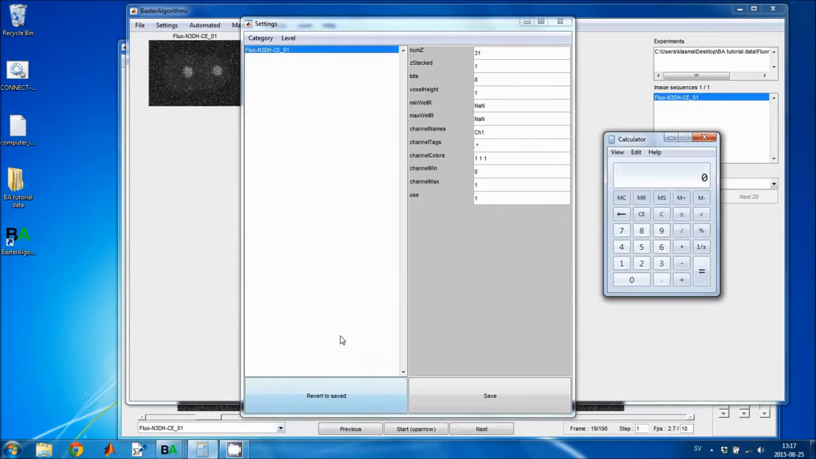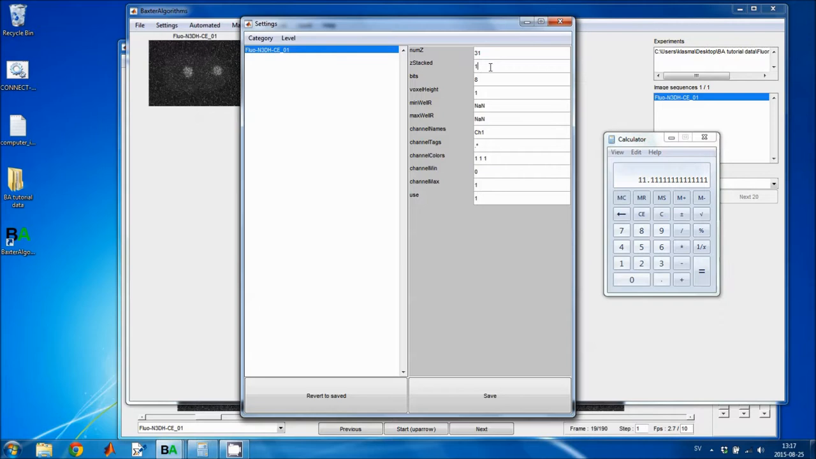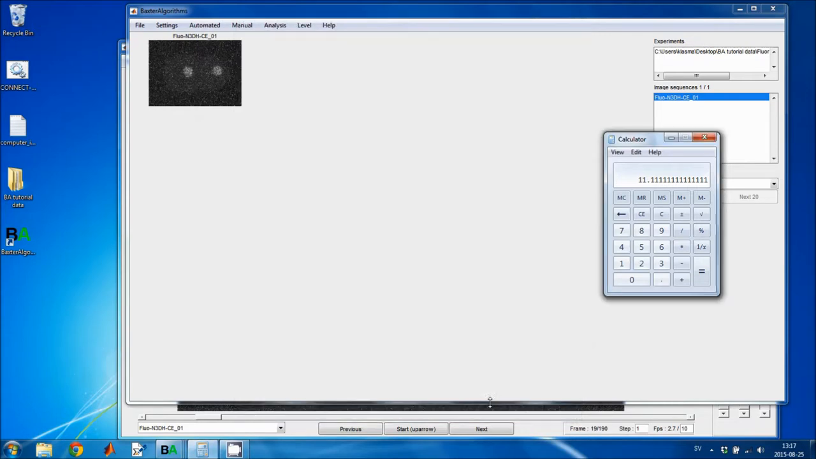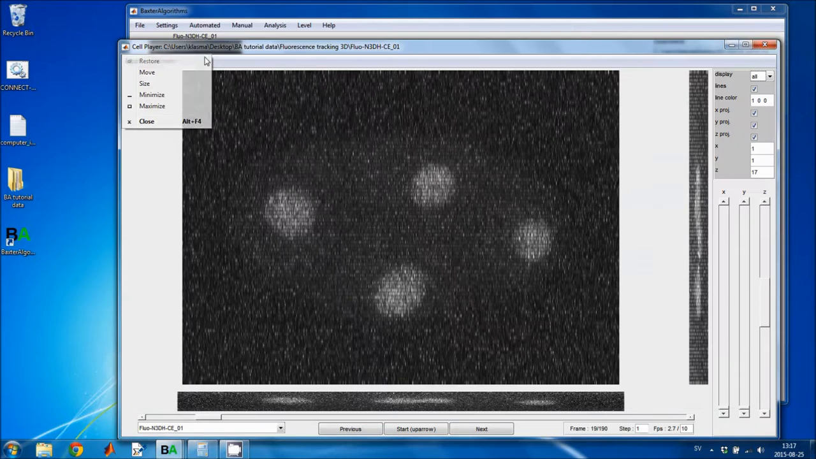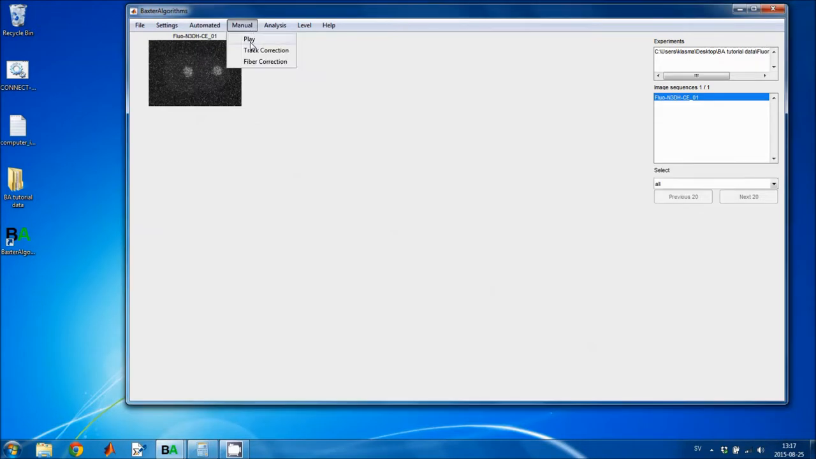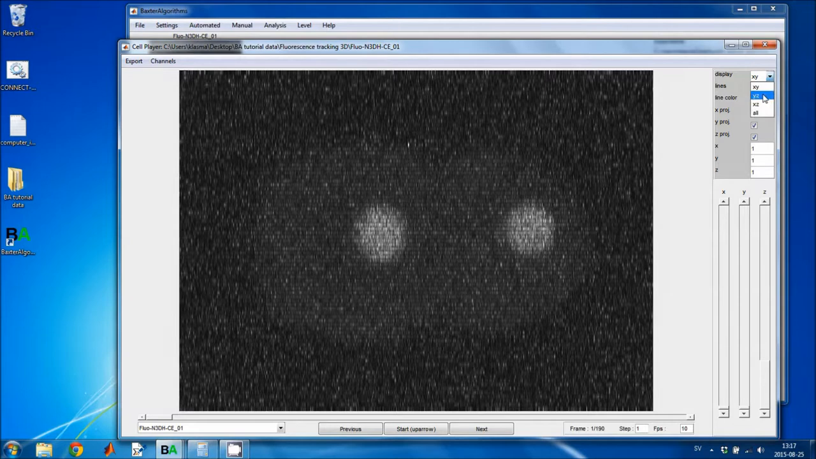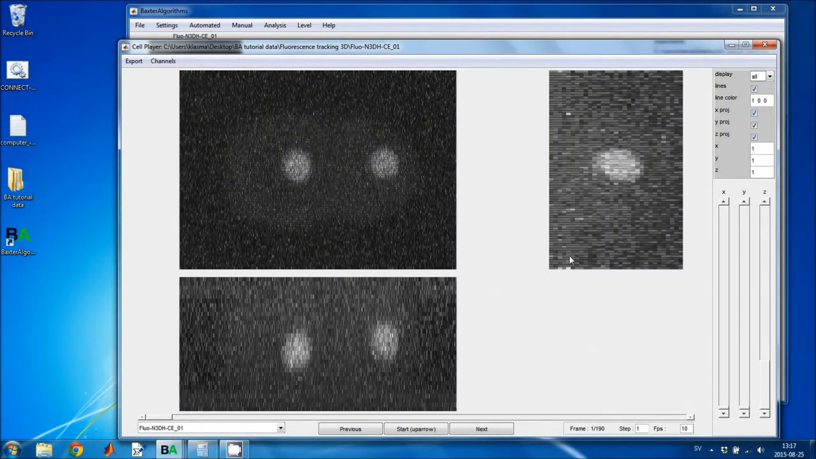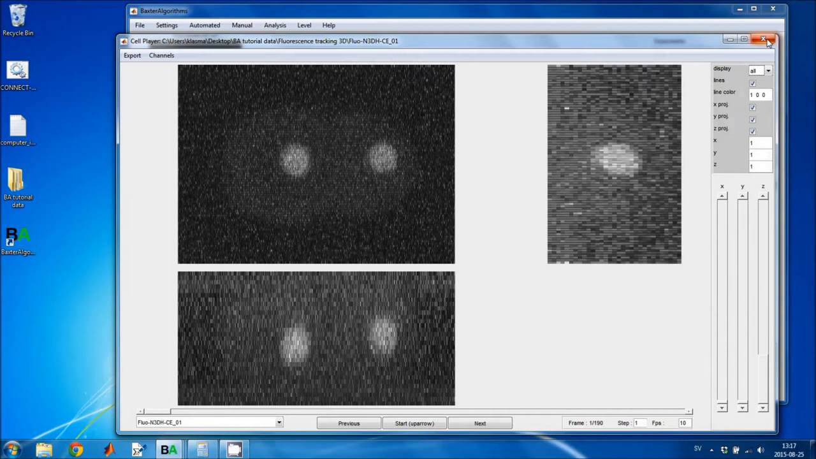And in this case, the voxel height is 1 micron, and the voxel width is 0.09 microns. And that gives a ratio of 11.1. So I enter that and save it. And then if I open the player again, the scaling in the 3 dimensions are correct. This is what I was planning to show in the 3D viewer.